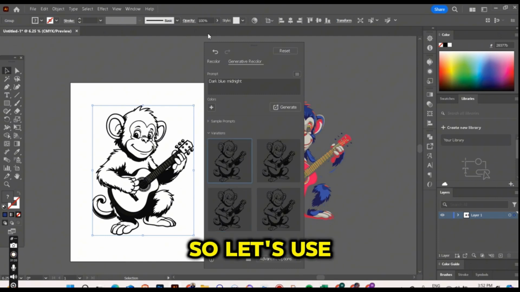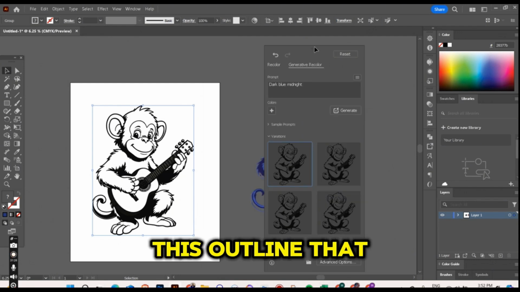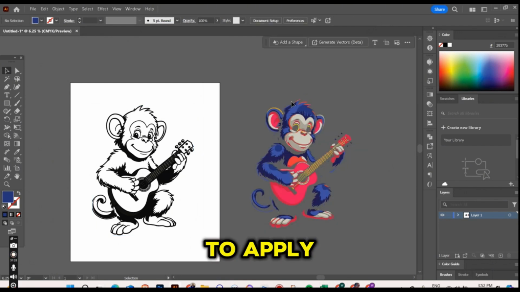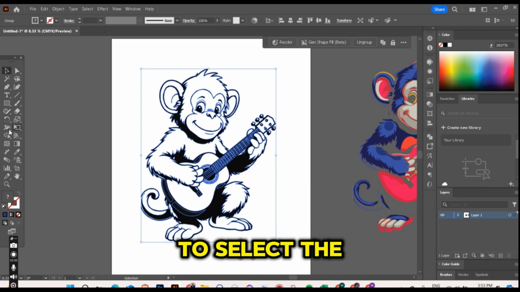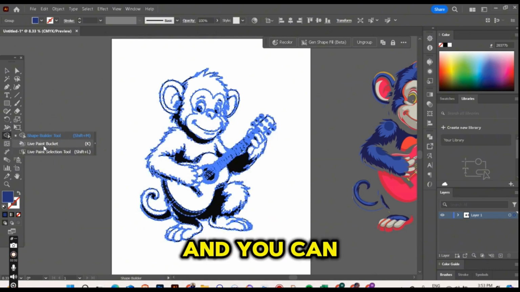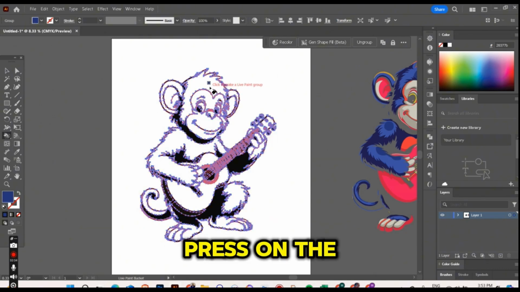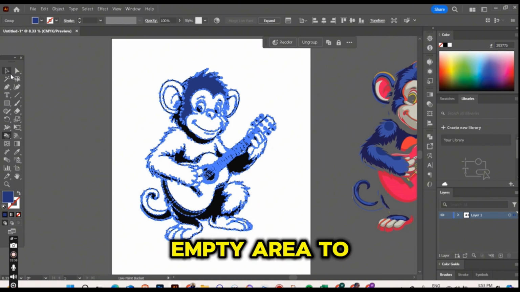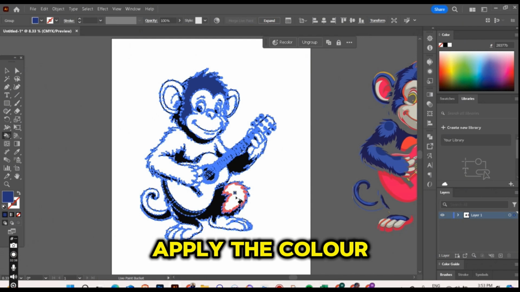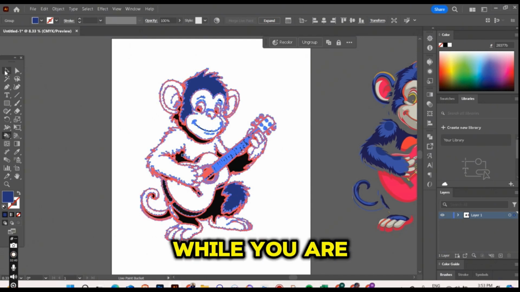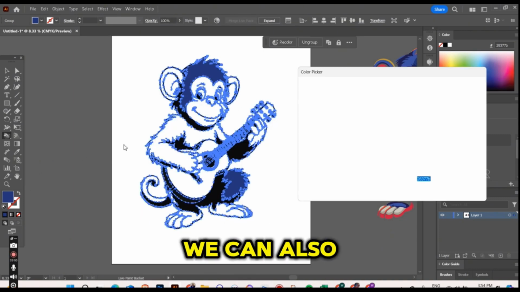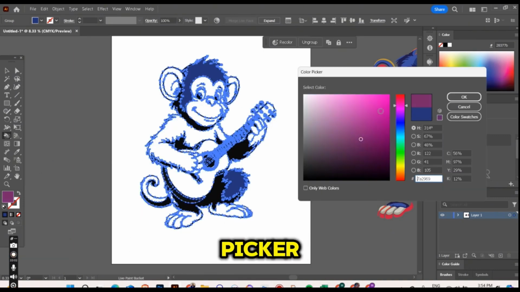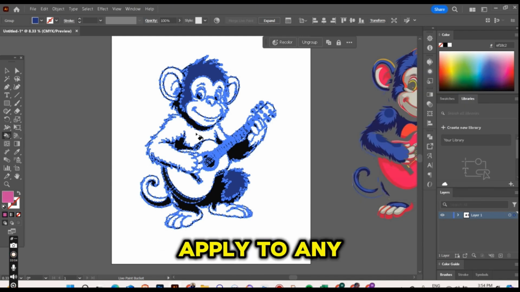So let's use this outline that we have created to apply manual coloring using the paint bucket tool. Just make sure to select the image, and you can simply press on the empty area to apply the color while you are using the paint bucket tool. We can also change the color using the color picker like so and apply it to any part.